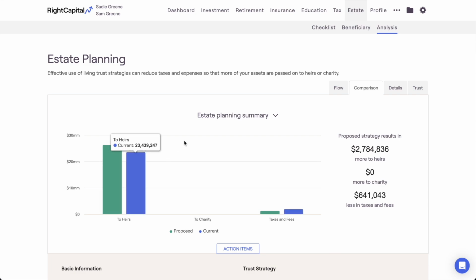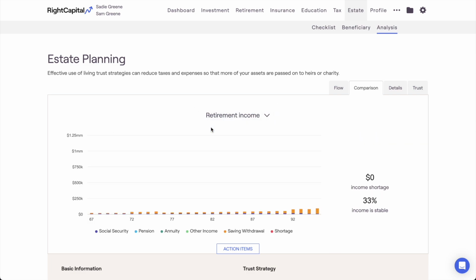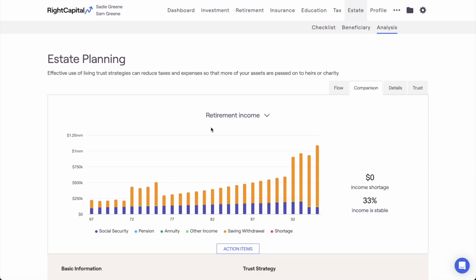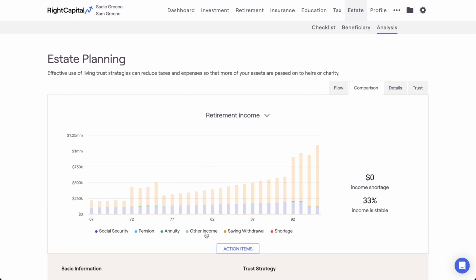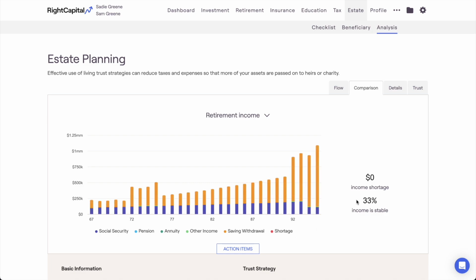The Retirement Income chart provides a breakdown of the client's various income sources during their retirement years. Trust distributions entered as part of a trust proposal will be categorized as other income, displayed in green within the chart. If the plan runs out of money at any point in time, an income shortage will be displayed in red. You can also quickly identify stable income, which represents the percentage of retirement expenses that are covered by income sources other than savings withdrawals.